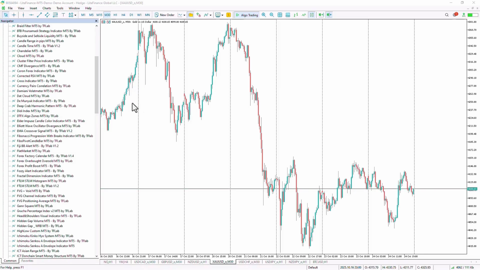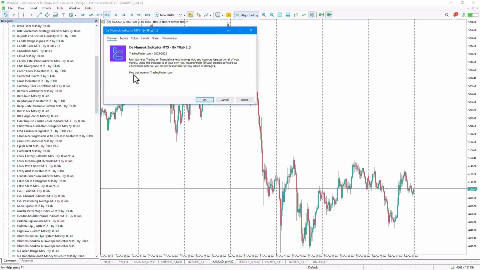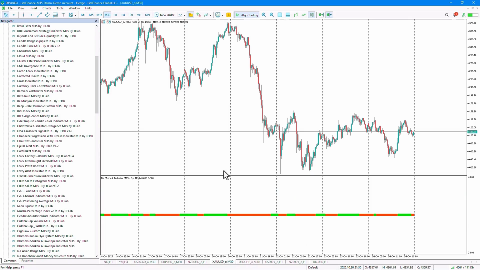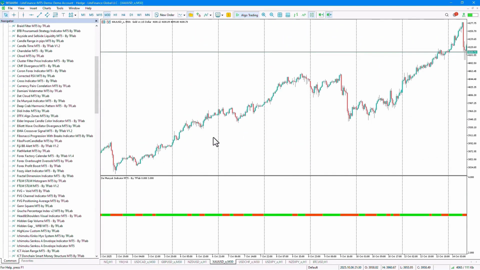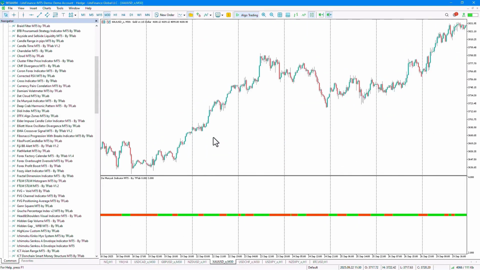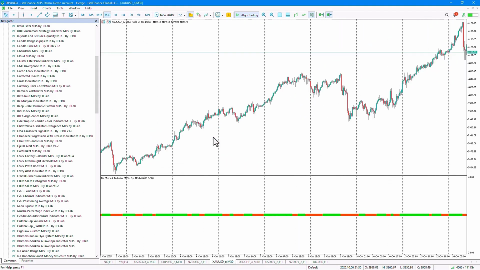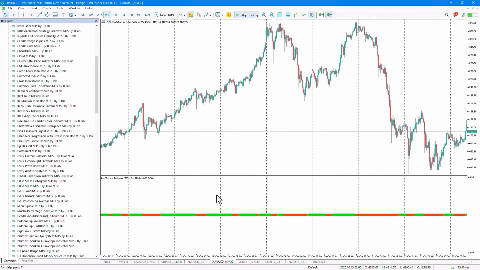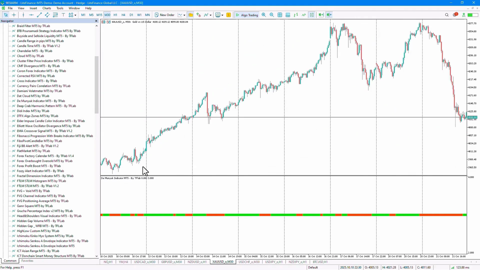From the Navigator section, we select the indicator file and run the indicator by dragging the file onto the chart. Once the indicator is placed on the chart, a histogram window appears at the bottom of the chart. The Munyuk indicator is an advanced and developed version of the parabolic CR indicator, which is displayed as a histogram on the chart instead of showing the parabolic CR values directly on the chart.